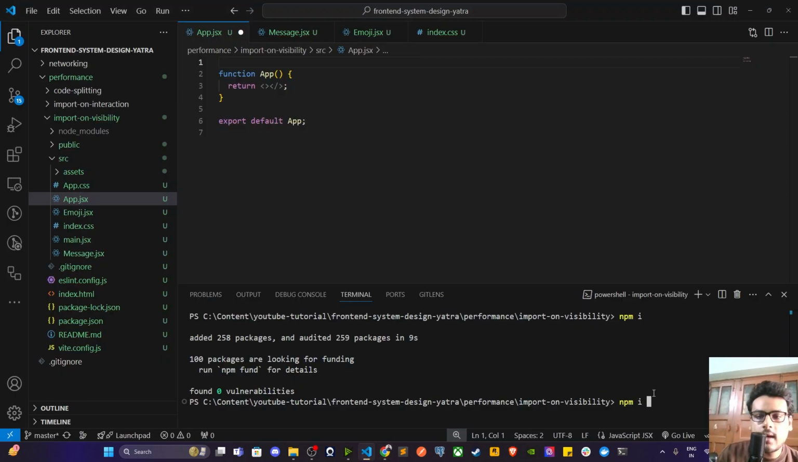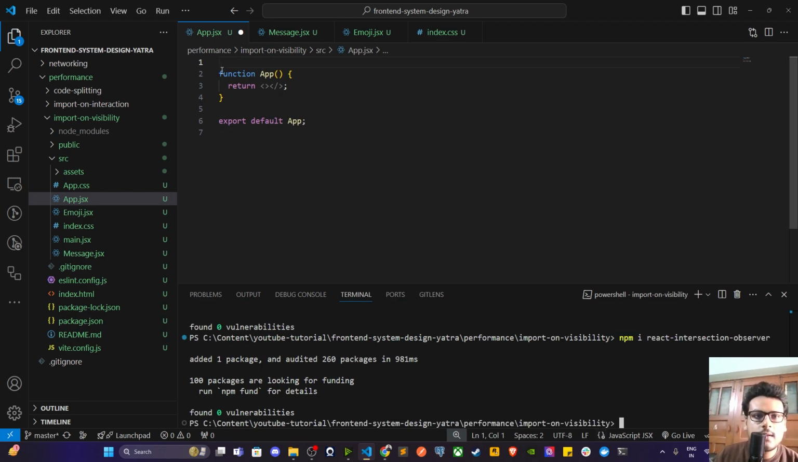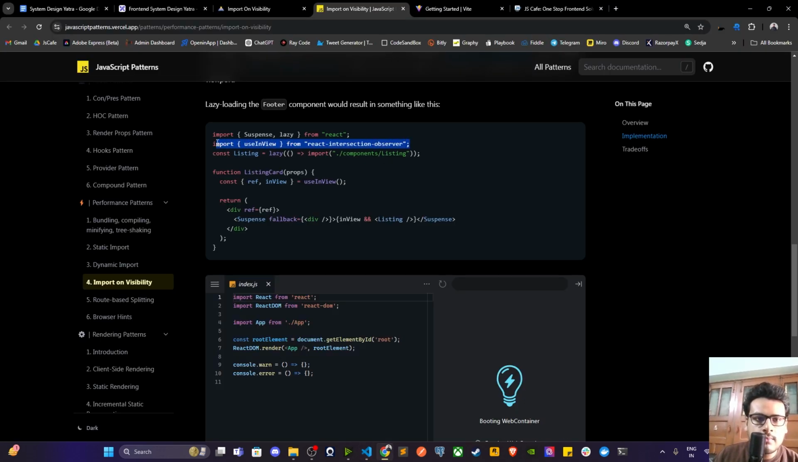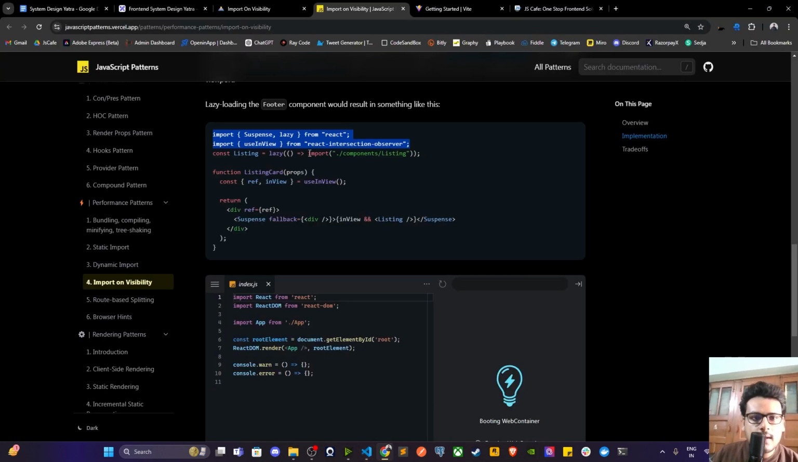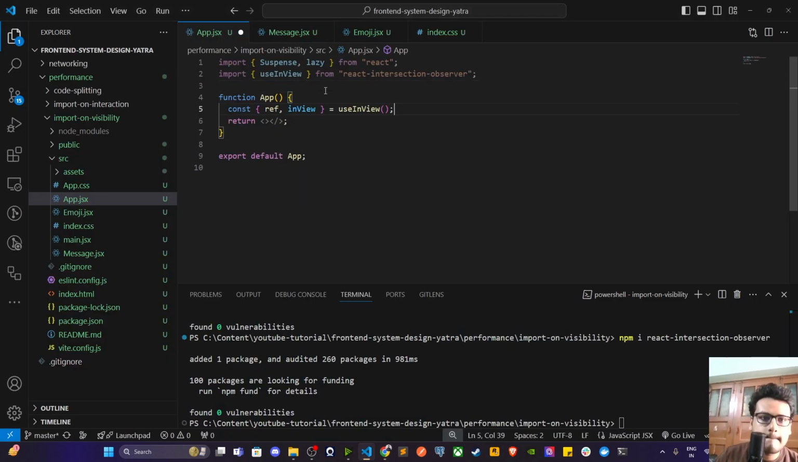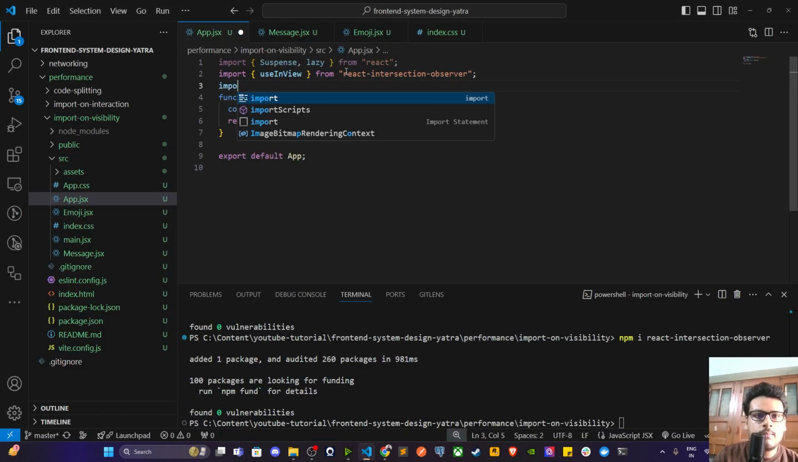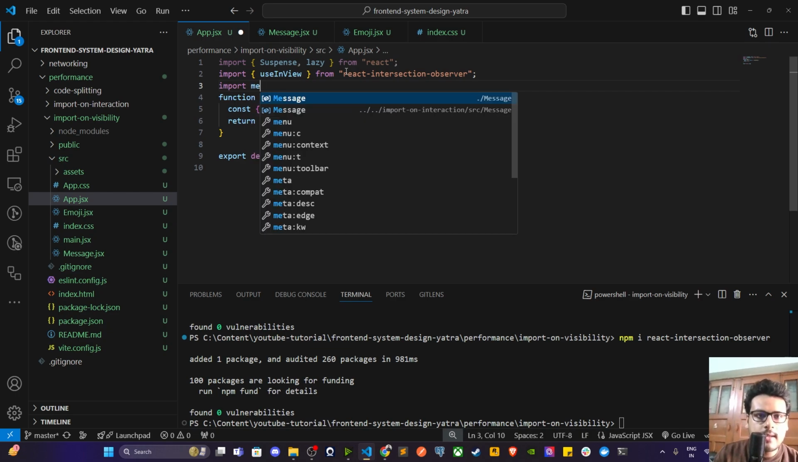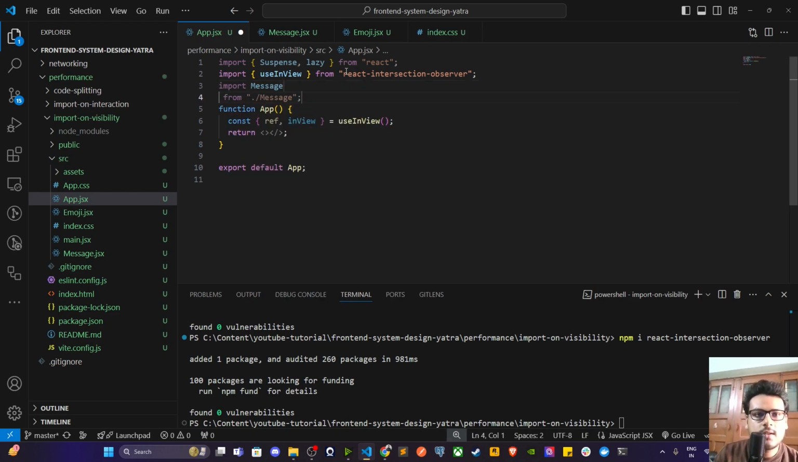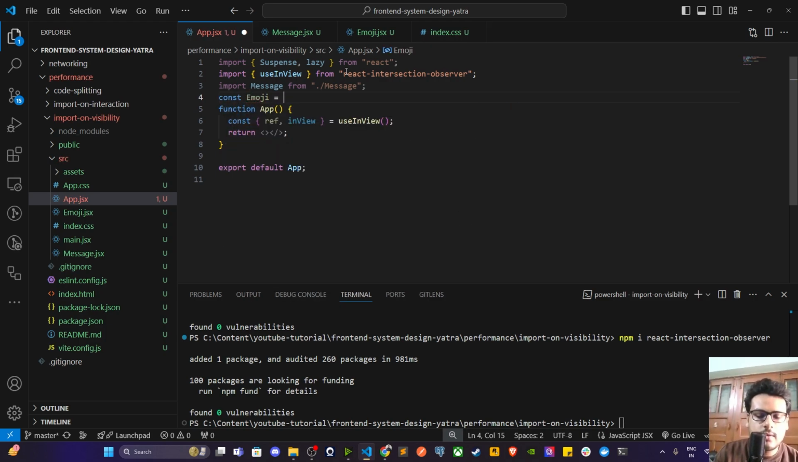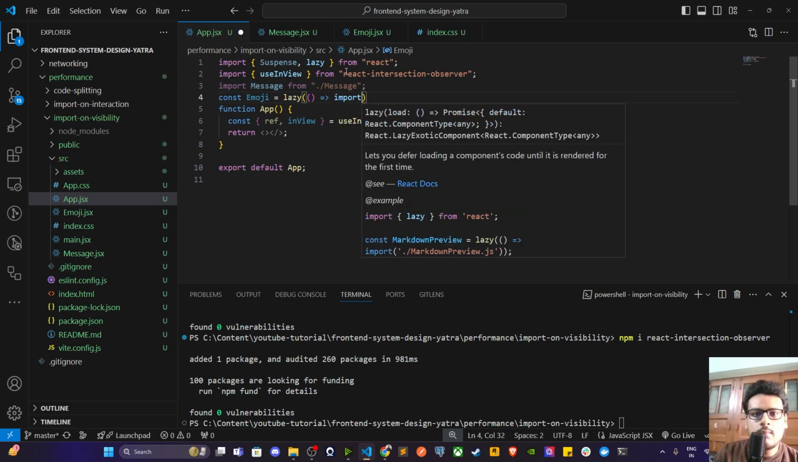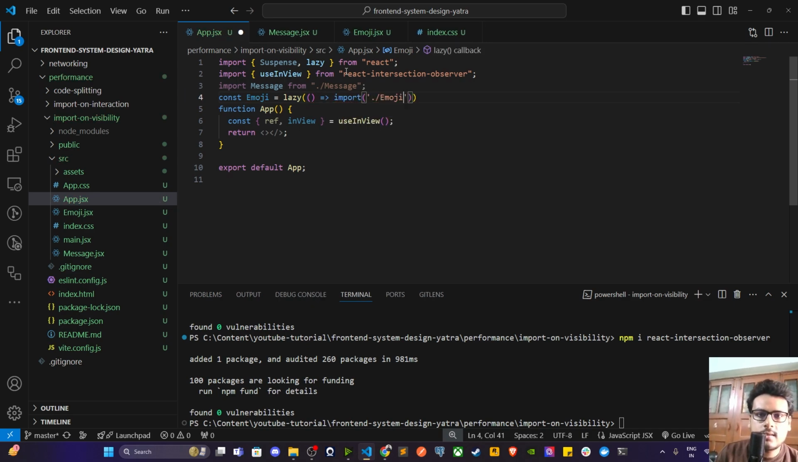We are going to leverage the React intersection observer API package. So npm i react-intersection-observer, and I'm going to import Suspense, lazy, and everything from over here. I'm going to call this hook like this, and let's import Message from /message, and const Emoji equals, this is lazy loaded, so lazy import ./emoji.